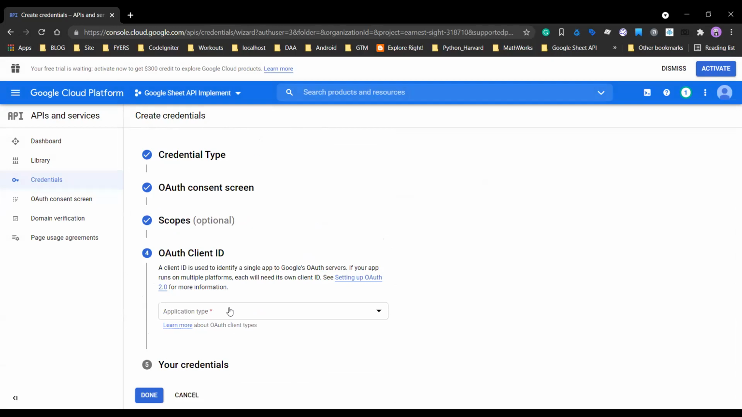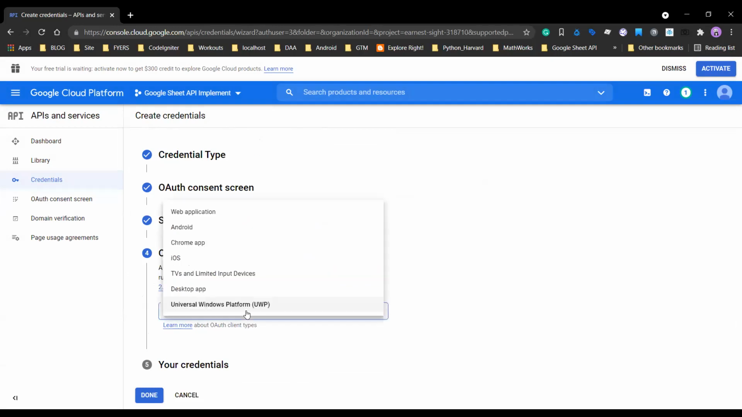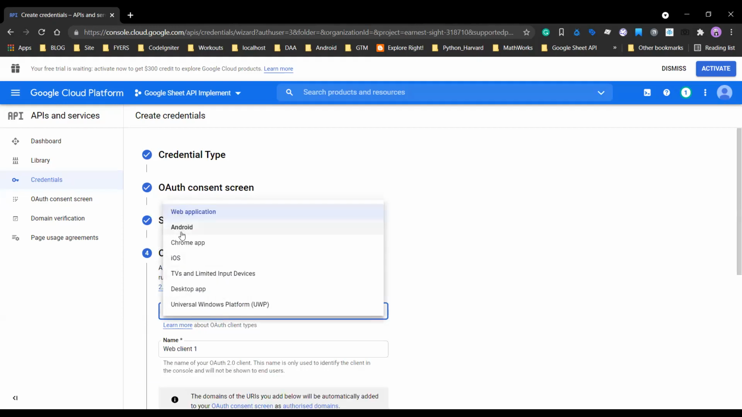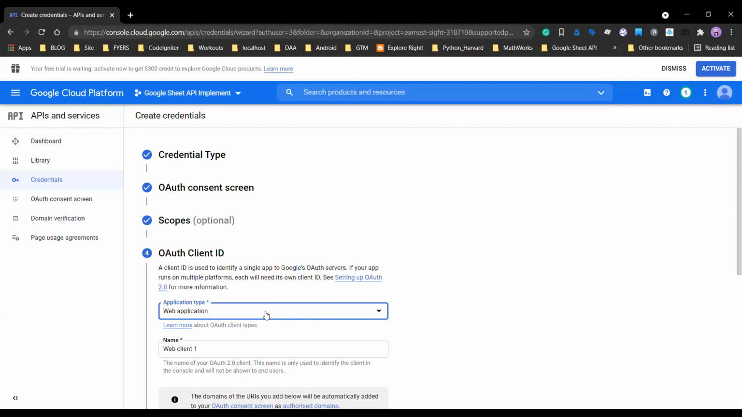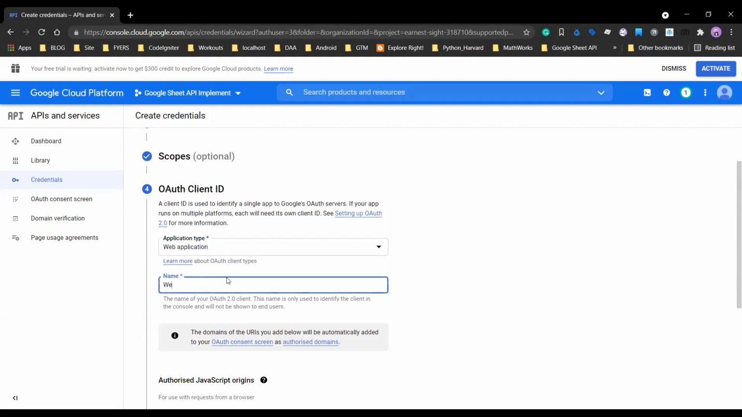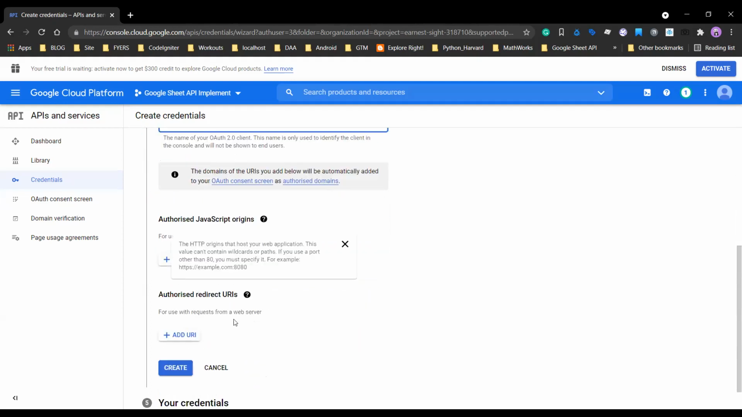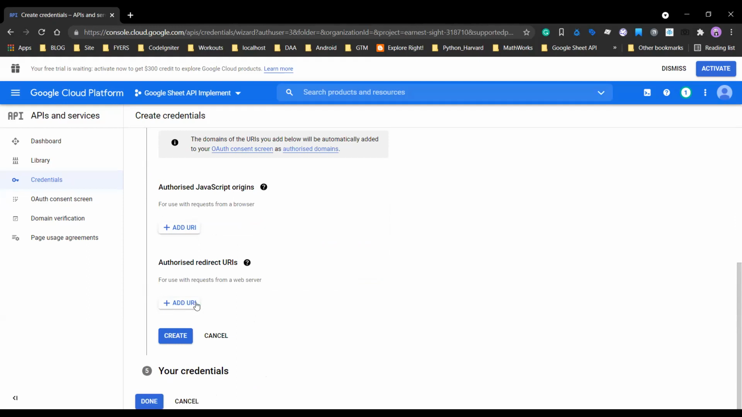Moving on to the next section of your OAuth client. You need to select what type of application will be accessing this. Since it is a website and a web application, you need to select web application. If it is your Android app, Chrome app, iOS, or any other device, you can select accordingly and give a name to your OAuth client. So I'll just give it Explore Write Google Sheet API.